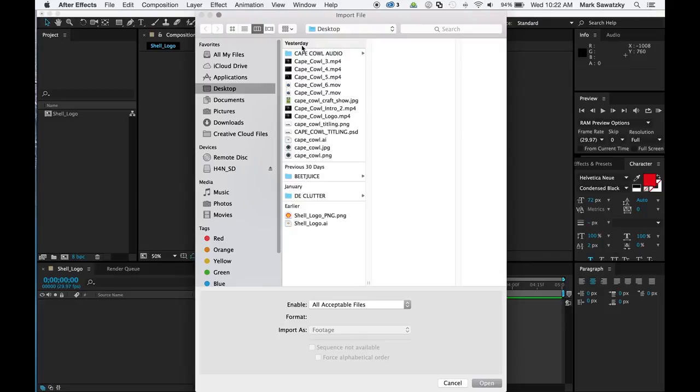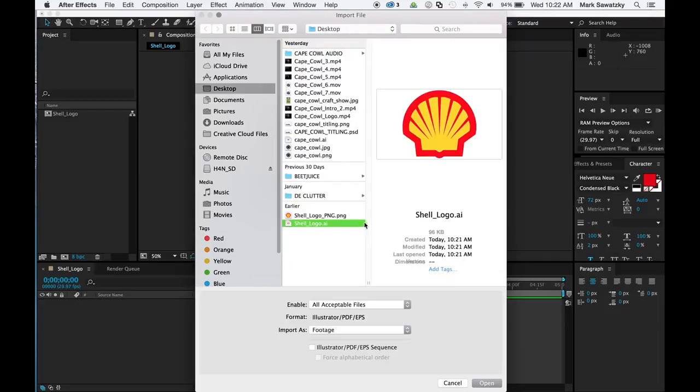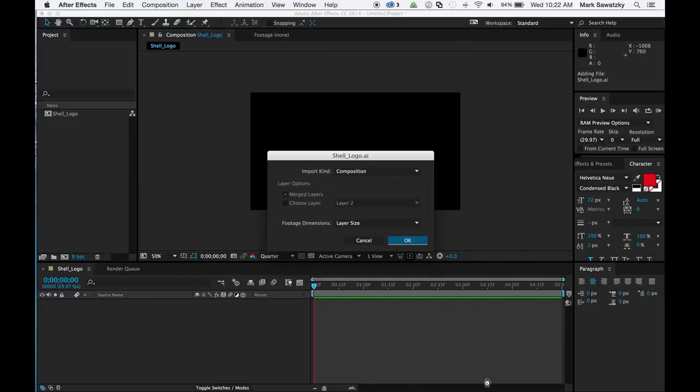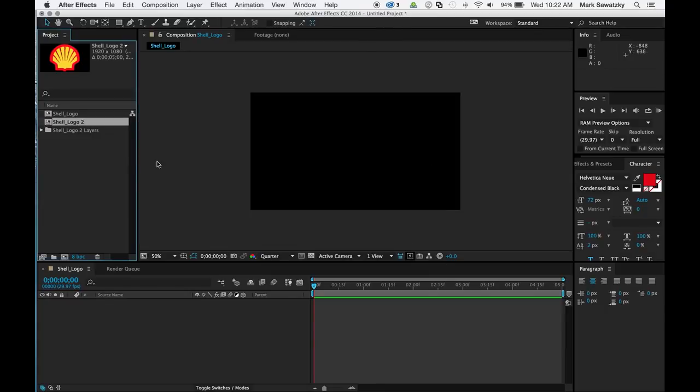you want to import files. And we're going to go and get that shell logo AI file. And where yours might say footage, you want that to say composition. And I'm saying layer size, but you can play with that if you want. I've always said layer size.